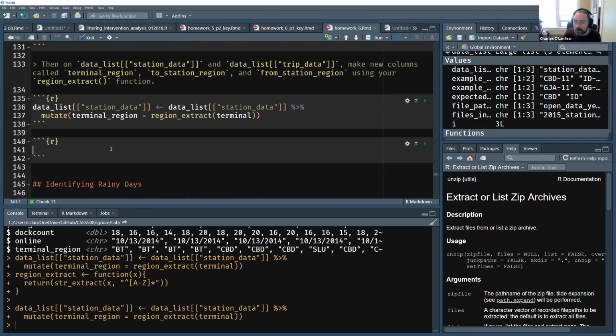Okay, next thing. So, next thing we want to do is in our trip data, we need to make 2 new columns. We're going to do a to station region and a from station region. The reason for this is that the trip data begins at a station and goes to another station. There's 2 different sort of regions we're interested in. So to do that, I'm going to grab my trip data.